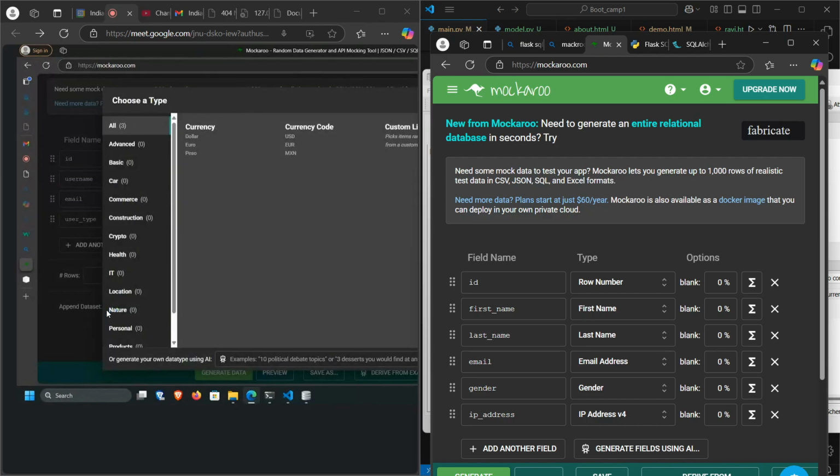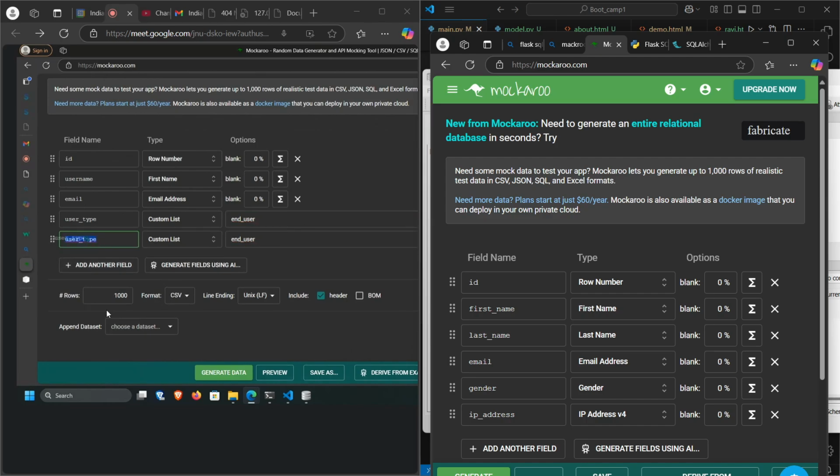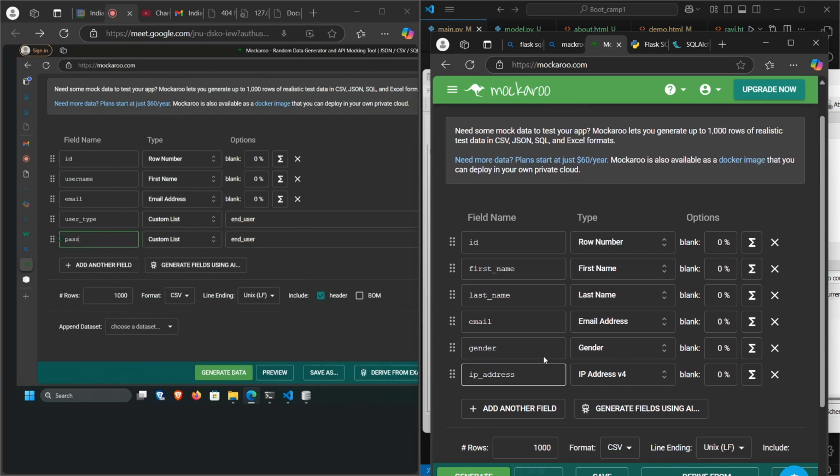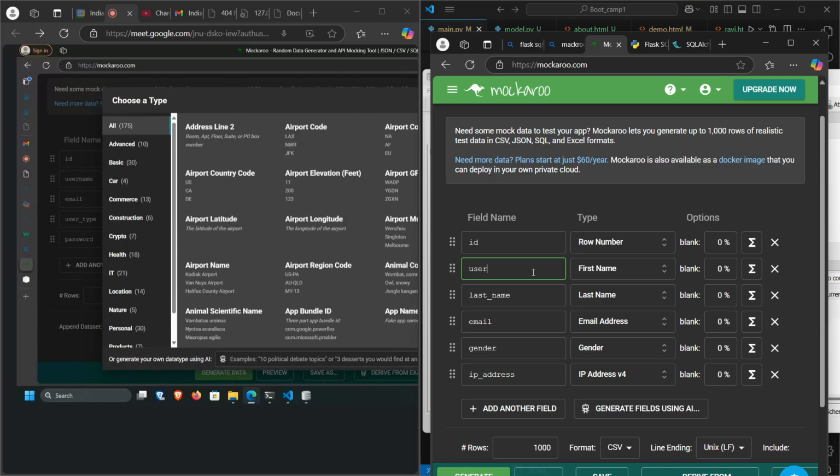And this is going to be something custom. So custom list, and we'll just name it as end user. You can have many more values like end user, then you can have admin, depending upon the problem statement, how many types of users your app should have. One more field we'd like to add is the password. This is going to be password again.